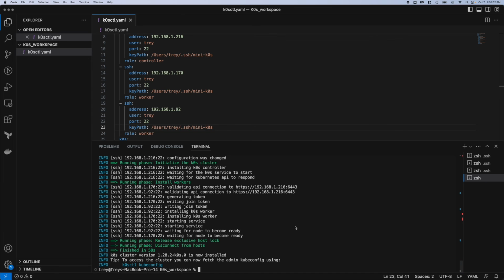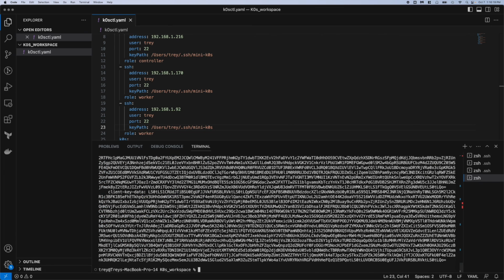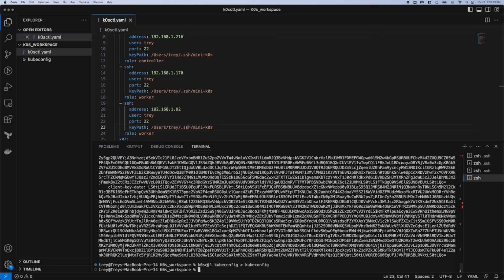Okay, you can see that K0s was installed. That is awesome. So all of our nodes are reporting in. It was downloaded on each one. We didn't have to do much. So now we can run this command to get our kube config. Okay, there we go. I'm actually going to export that just to a regular kube config. There we go. Okay, so now let's go to Lens.